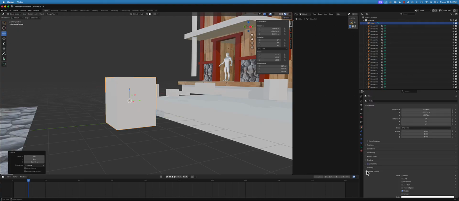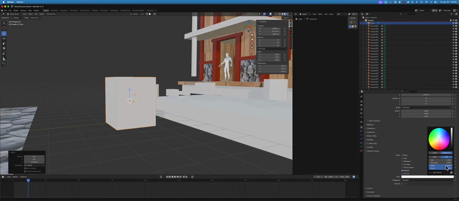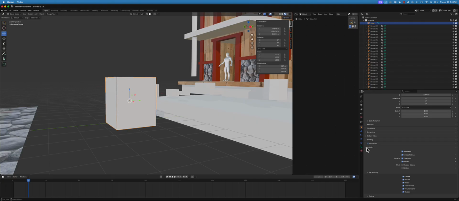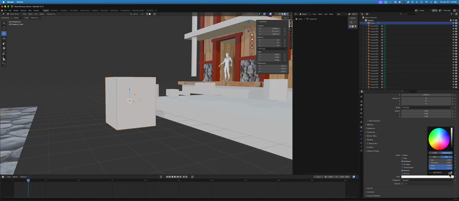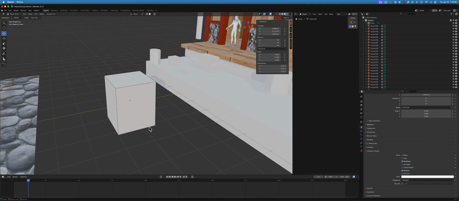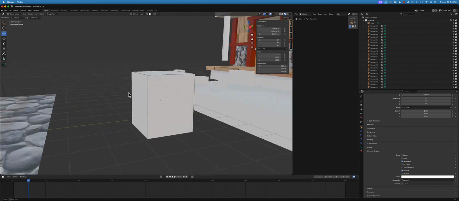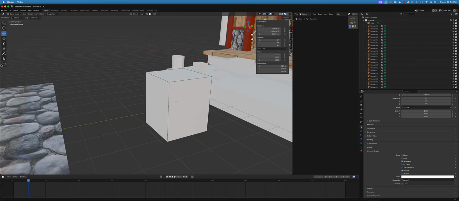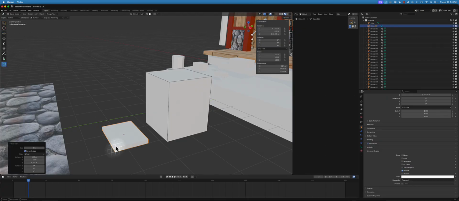So under Object, Viewport Display, there's a color here. And I think we could turn on wireframe. Let's see, visibility. Yeah, we'll just click this color here, and then we'll take the alpha down. It doesn't look like that worked. Well, let's do this. I'm going to make something off to the side here and just use that as a height reference. So I know that there's a seat, so I'll add a seat here.